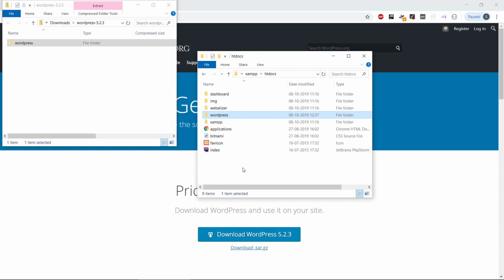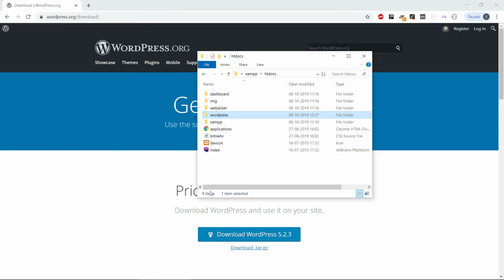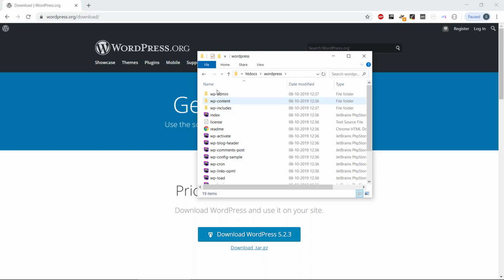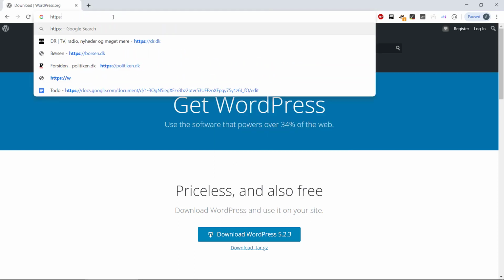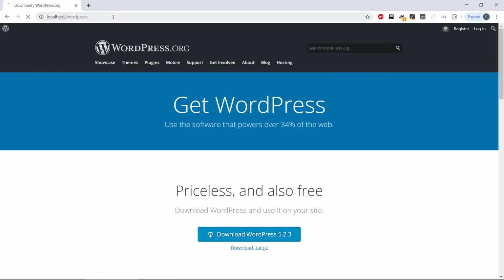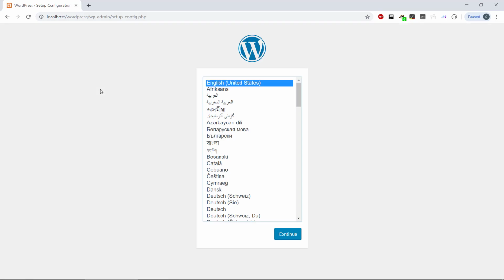Alright, so now we can see that WordPress has been copied to the htdocs folder here, and we're just going to close the other one there. And we have a couple of files in there and some directories. Pretty standard WordPress installation here, and now we need to actually start the installation program. So we're going to write localhost and WordPress, and that should open up the installation window for WordPress, and we can select the language. I'm just going to keep the English here.